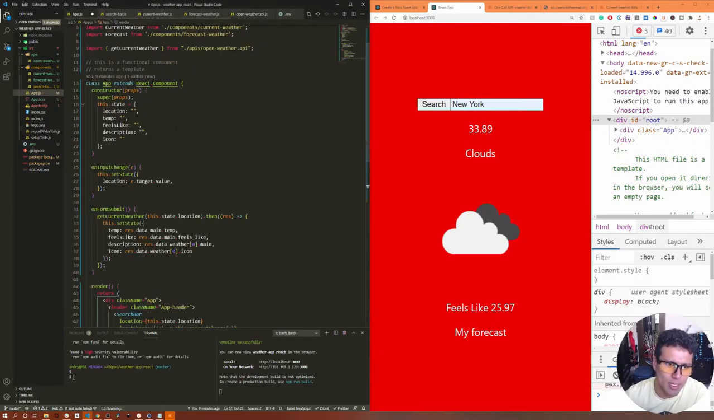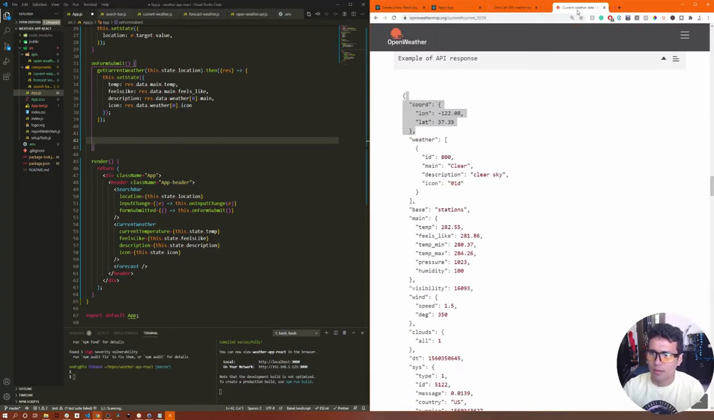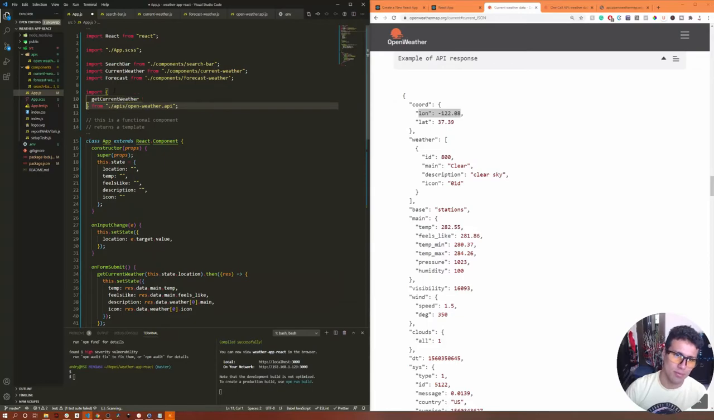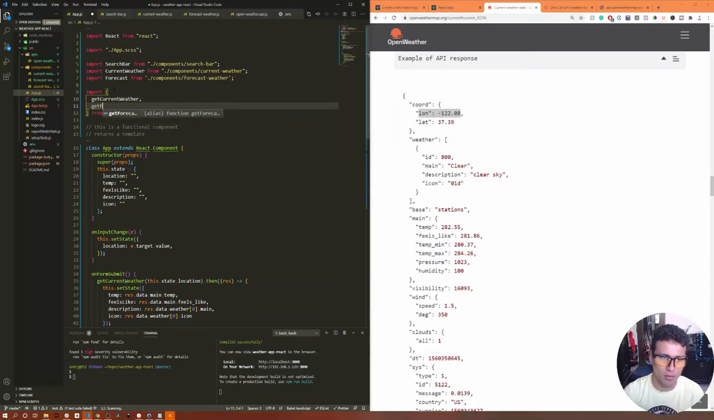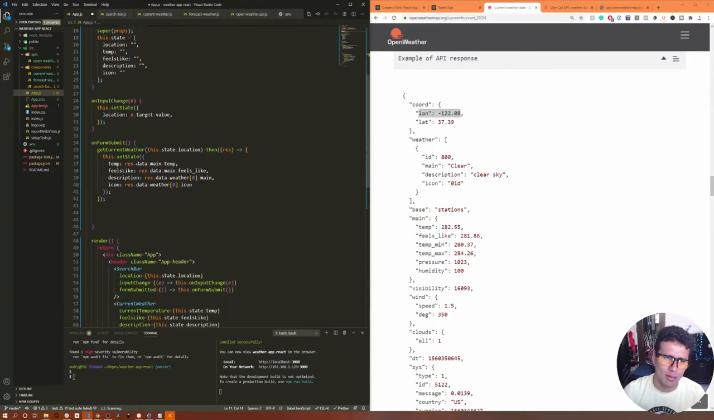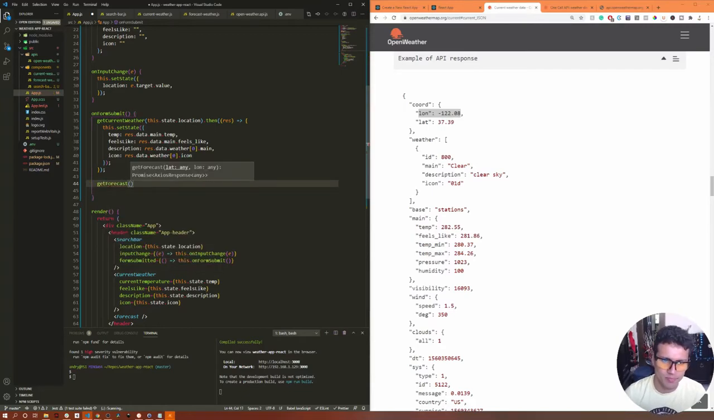Now, what we need to do is get our forecast. So when do we make the forecast request? We can make it at the moment of getting the current weather. Whenever we get the current weather, remember, we get the coordinates. And once we get the coordinates, we can make the request to get the forecast. So the first thing is we need access to our new method called getForecast from the Open Weather API file.